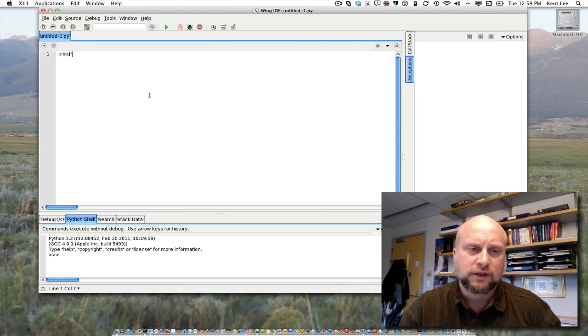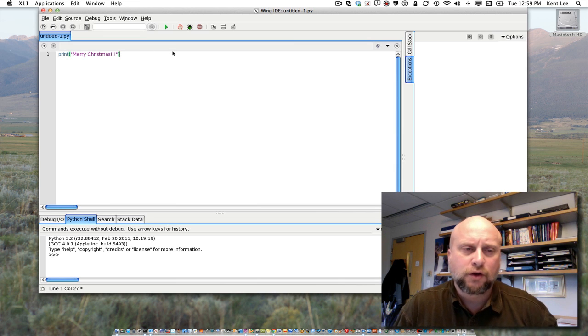to the screen. So in Python, if we want to print something to the screen, we type the word print, all in small letters, a left paren, and a quote, either single or double quote, it doesn't matter, and the text that we want to print. So if I want to print Merry Christmas with 3 exclamation points, I'll go ahead and type print Merry Christmas, and I can go ahead and run this program.